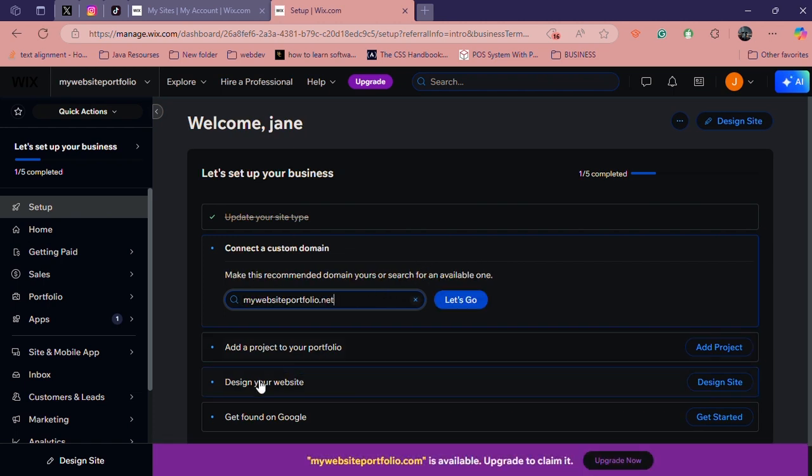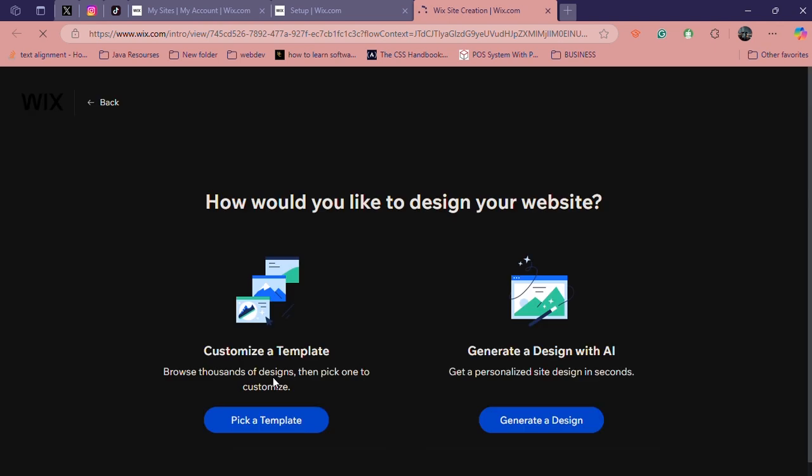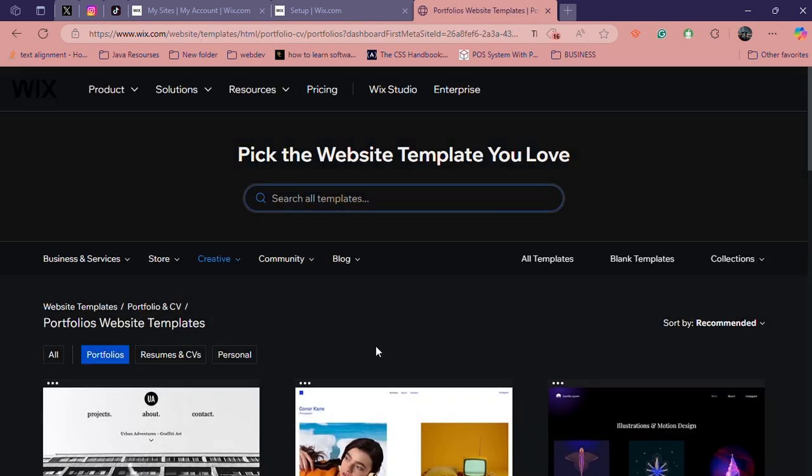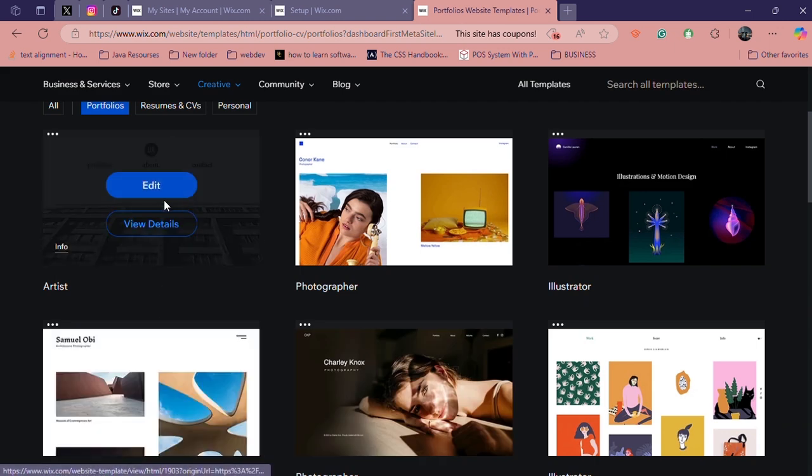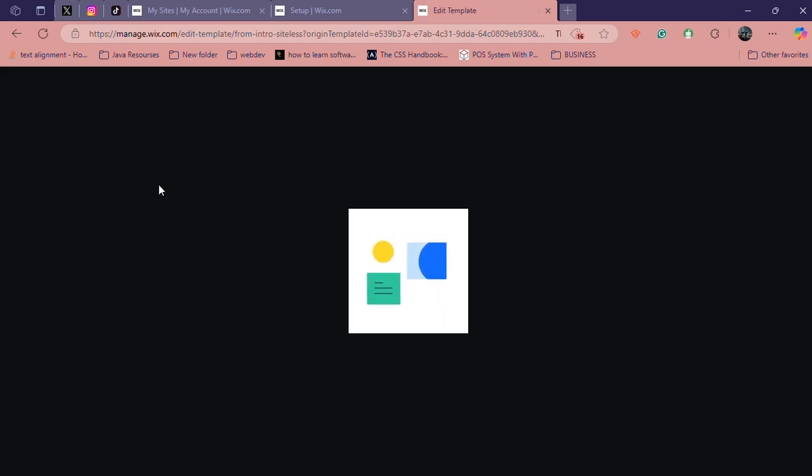Now at the bottom, navigate the Design Your Website and choose either Generate a Design with AI or Pick a Template. For now, I'll select Pick a Template and choose a template and select Edit. Let's wait for a second.